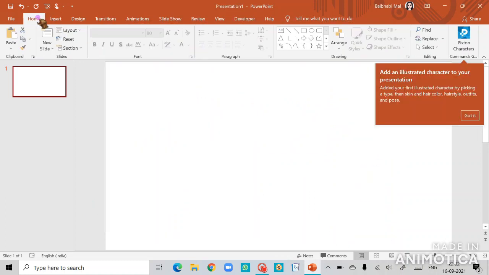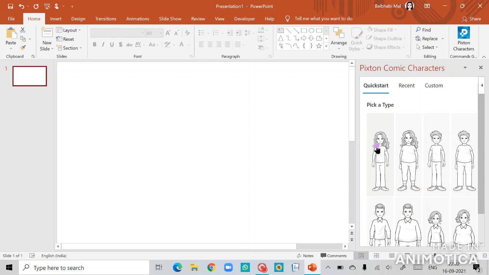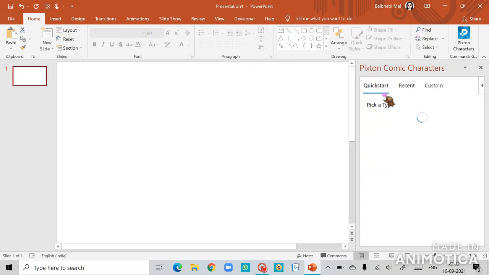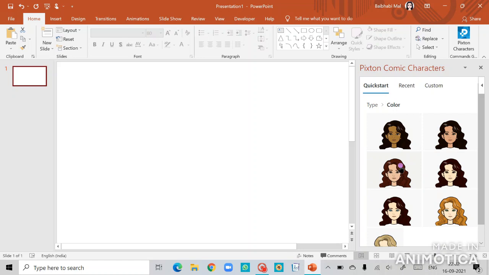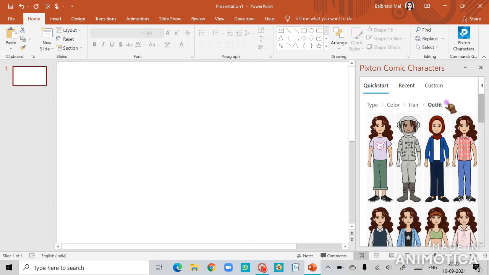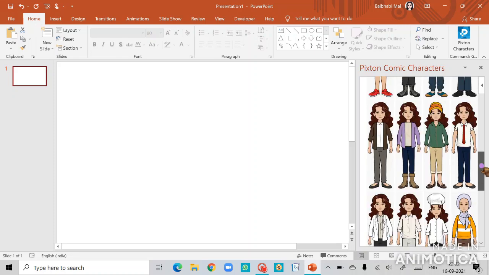And now at the home page, you'll see Pixton characters. You click on it and say Get Started. You have 8 total types of bodies you can make the characters on, 4 kids and 4 adults. I'll make a little girl. You can here choose the skin type and the hair color. Here you can choose the hair type. And here you'll choose your outfits. There are multiple of them.